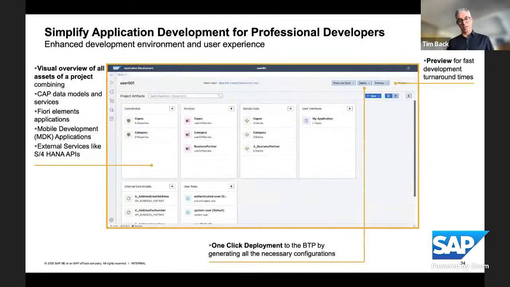That's our newest stuff. That's around about a year or so. And we are heavily developing on this. You can build great full stack applications with, again, I'm talking about a matter of minutes. If you know what you're doing here, you will be able to create a whole application from creating the data model, creating the services on top of it, maybe providing sample data, and creating the user interfaces like Fiori Elements and the mobile development kit, really in a matter of under 10 minutes. And then you have a first version, which you can preview.